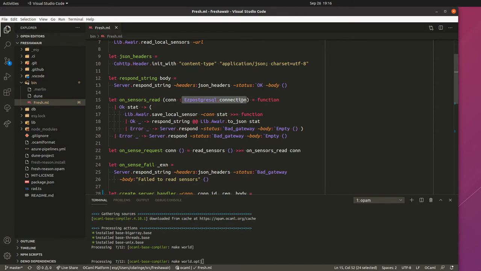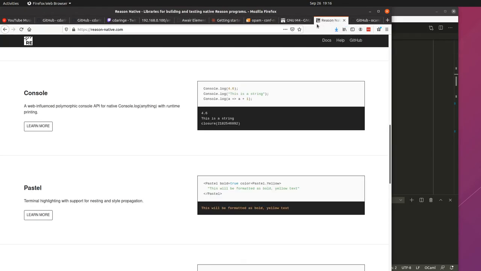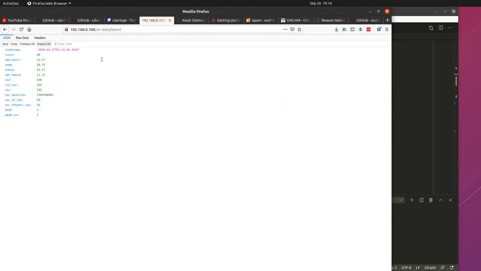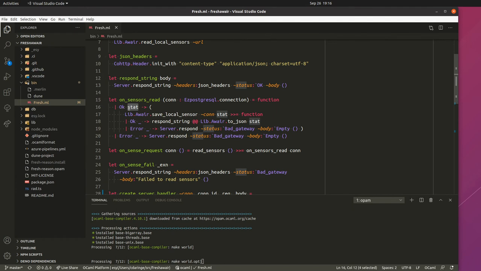Oh, right. So I did a partial, I did a curried function, so I passed the con in immediately, and read sensors is going to pass in a string, I believe. Nope, it's going to pass in a stat, and that is this data model. This one. And let's go look at what that stat is.